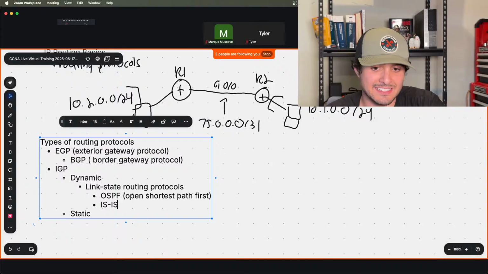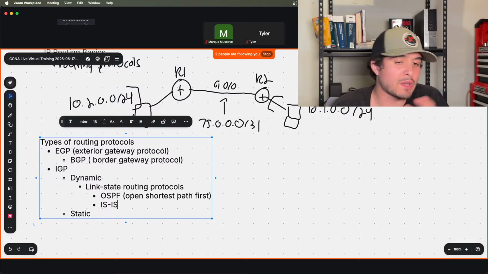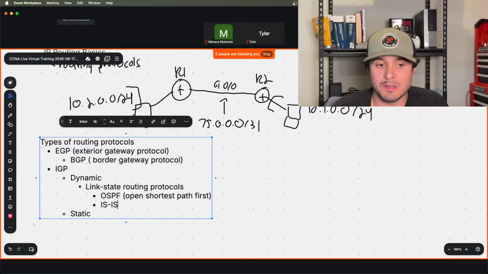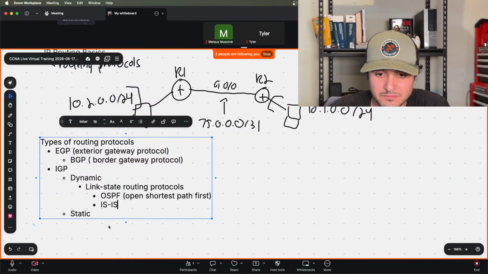We also have IS-IS, which is huge in data center and in ISP networks. In an ISP network, when you're talking between all your Juniper routers, all your big routers or small routers, whatever, they like to use IS-IS, okay? It's fast convergence, very similar to OSPF, but anyways.